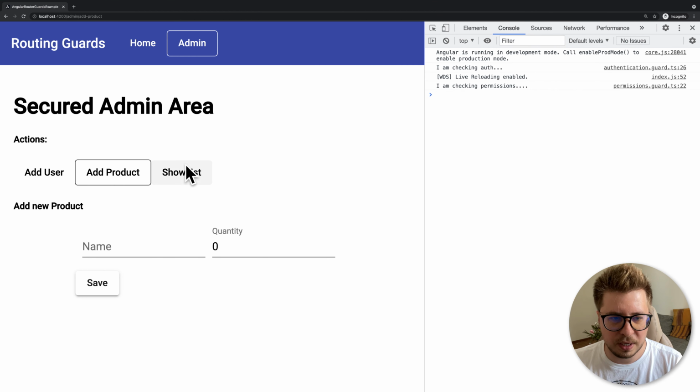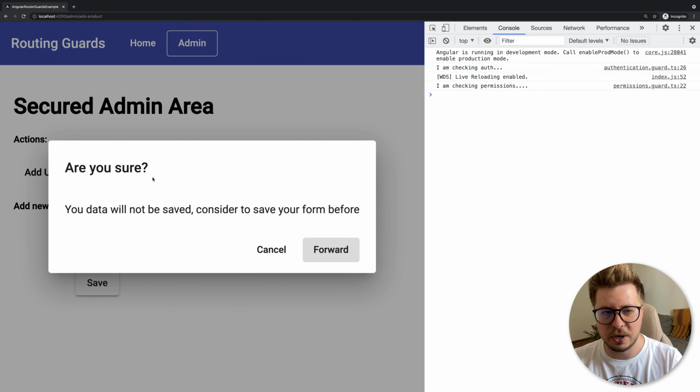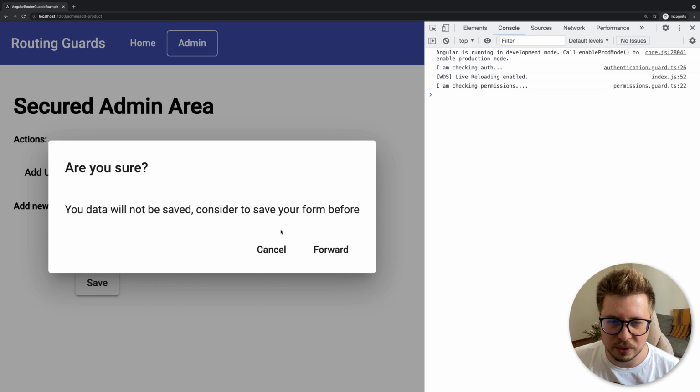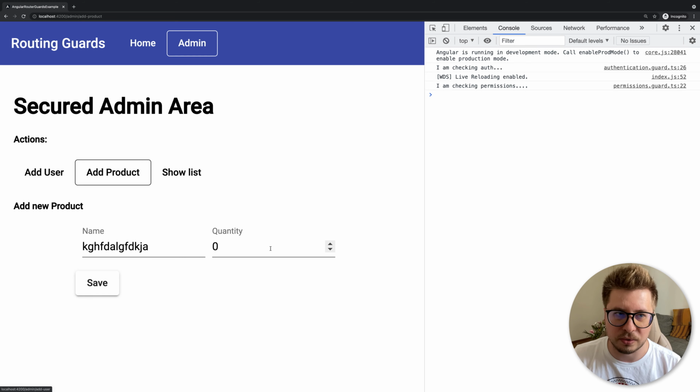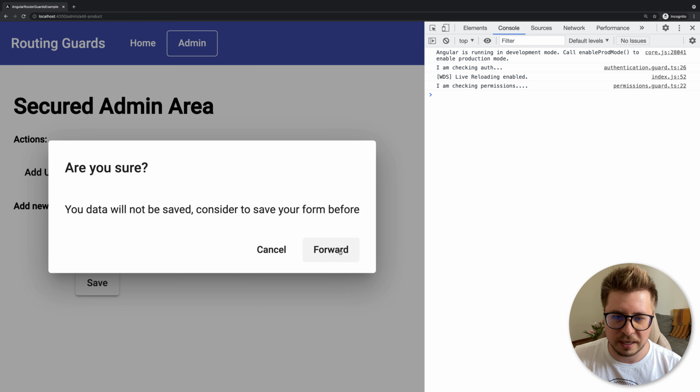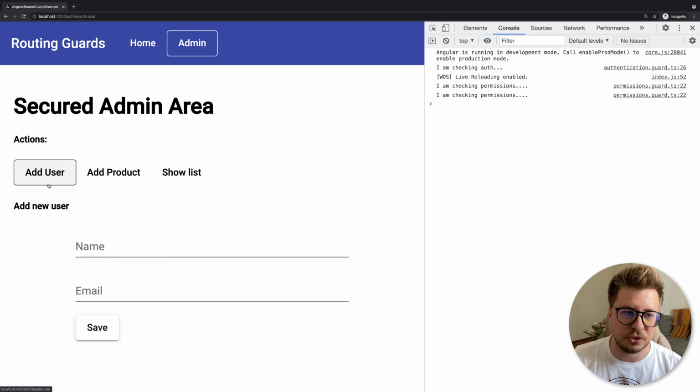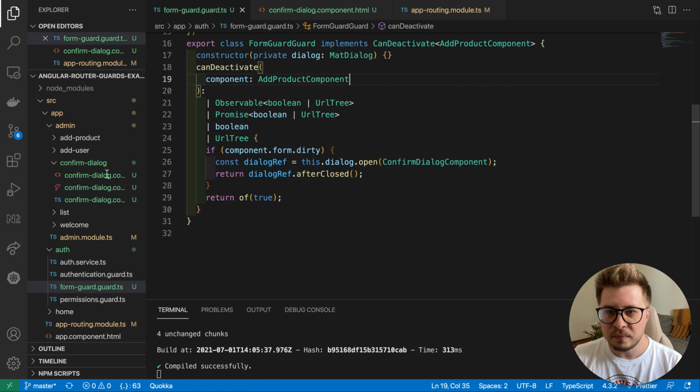So I go to our application, just reload it, and let's type something. Now I'm going to leave the page, and here we go. We see this nice dialog which asks and warns us that we will lose all data. We're scared about this. I click cancel, we stay on this screen, and if I, as an example, click forward, we should be navigated to add user, and as you can see, it works perfectly fine.